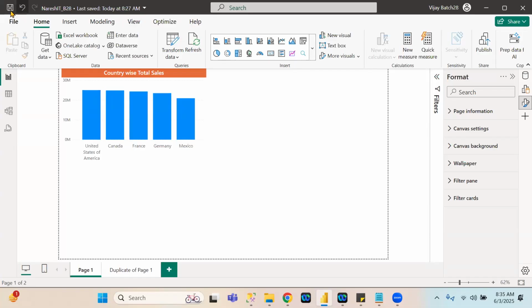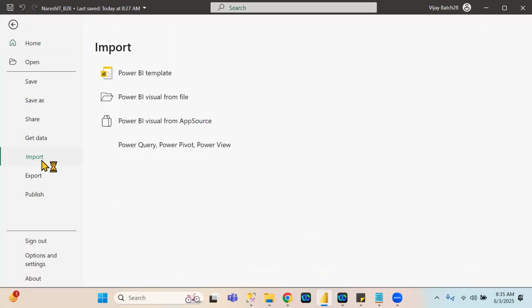Power Query is nothing but, if you want to do any modifications on the data, you must use an option called Power Query. Power Query or transform data, both are the same. Names are different, but behavior is the same. Understand clearly or not? Okay. Power Query means if you want to modify any data set, you must go to transform data or Power Query. Understand clearly or not? Very, very important interview question.